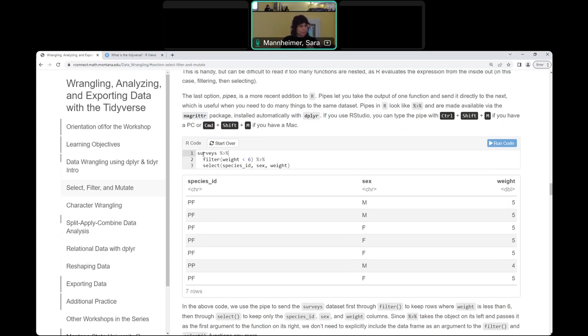So here's an example. We have our original data set, surveys, and we're piping it. Another way you can think about this is saying, first you have surveys, and then you filter surveys to only include data with weights that were less than 6. And then, pipe, you select from that data only the columns species ID, sex, and weight. So this is just a very elegant way to display the data, and it makes it really clear what's happening. It's just these three steps.